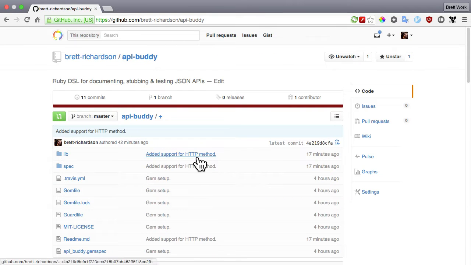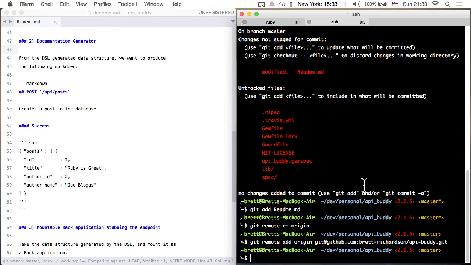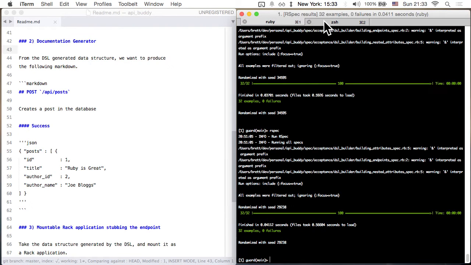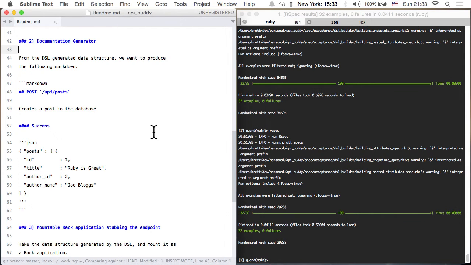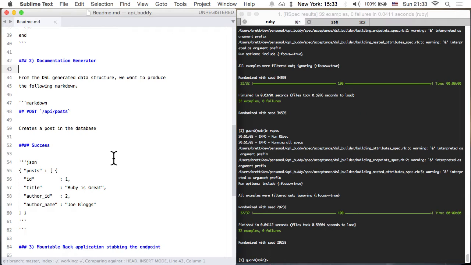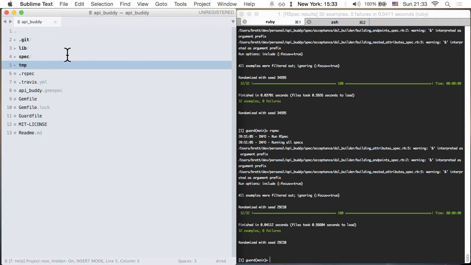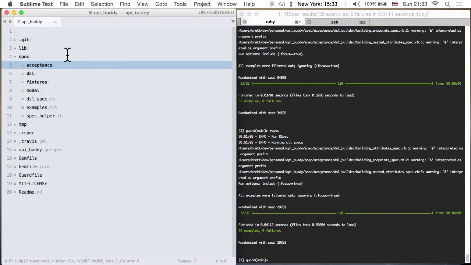So yeah, let's get started on the second part of the system. Okay, so I was just pushing up to GitHub in the background. So we've got a fixture here in our specs here.